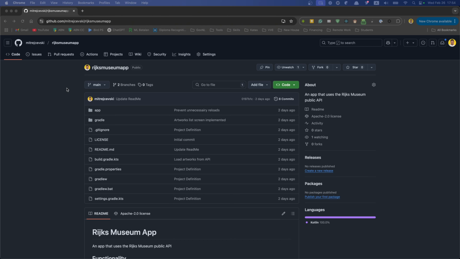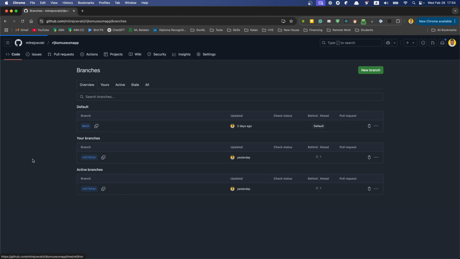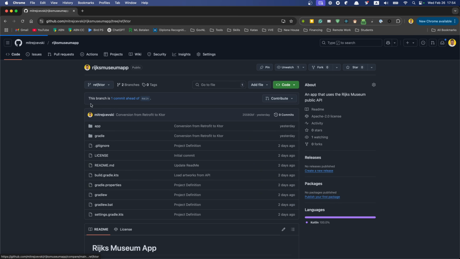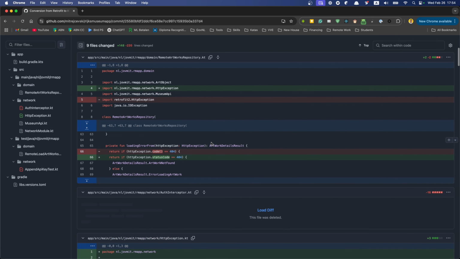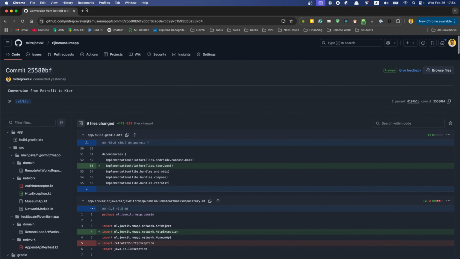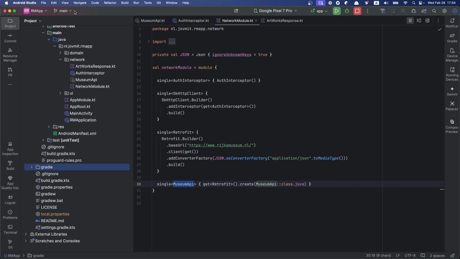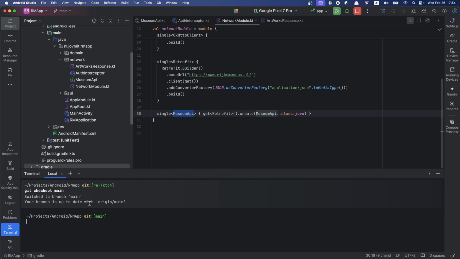What you can do is go to the branches, check out the refactoring Ktor, and this is the commit, and basically all the changes are here. They're pretty small changes, but let me walk you through what I had to do in order to make it work with as little refactoring as possible. So I'm going to check out here.